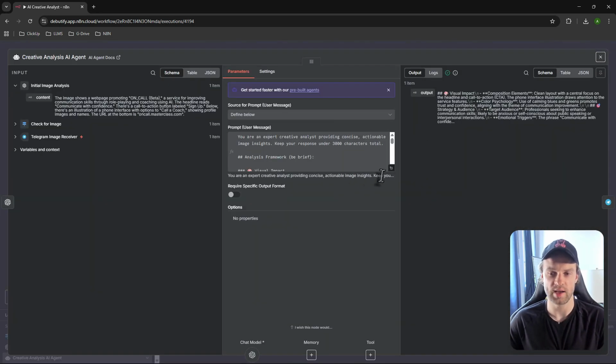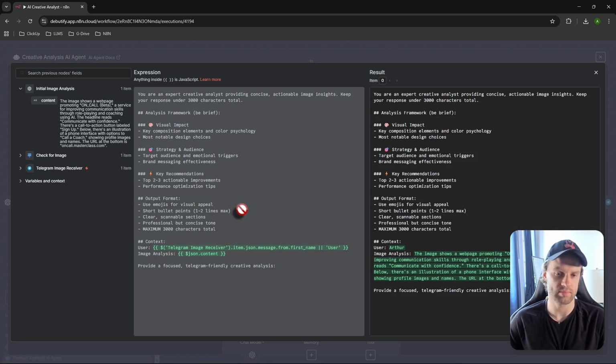So if I open the agent node, we have a pretty, I would say, basic prompt. Okay, nothing crazy here. You are an expert creative analyst providing concise, actionable image insights, right? And then just explaining what we are trying to achieve through this image analysis, right? So visual impact, strategy and audience, key recommendations and output format, okay? We want to make sure that it's formatted in the way that we want and it's readable and scannable for us as well. Or for example, if you want to send it to your client, right?